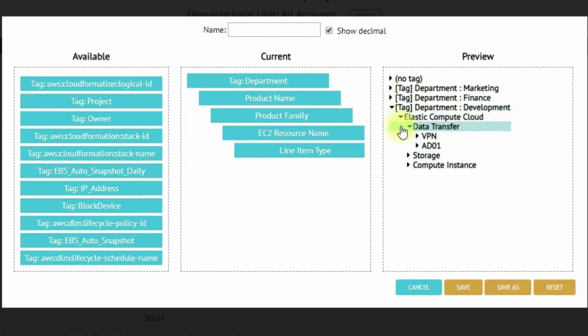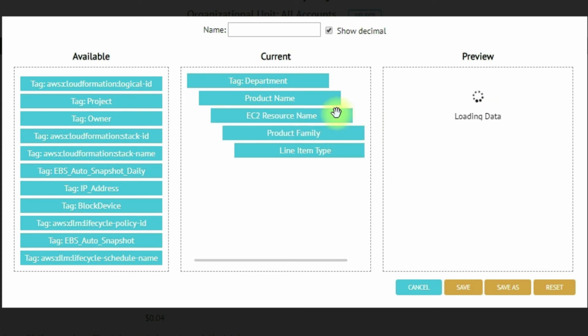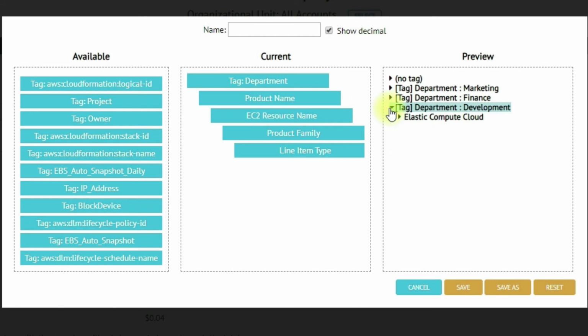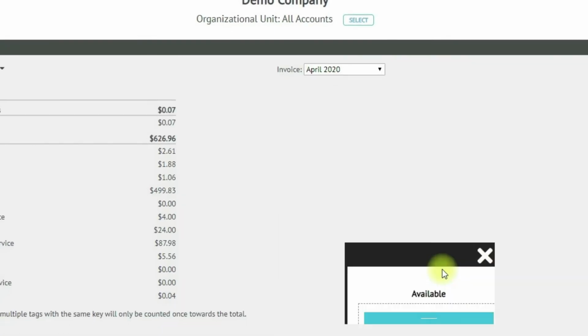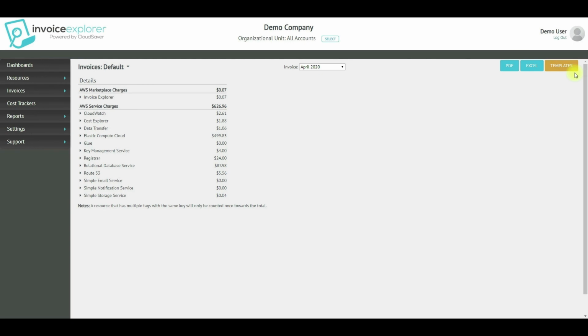You can also rearrange the order of the drill down stack by simply dragging and dropping the selected field to the desired location. Notice how the preview pane changed the order of the drill down stack. Once you have everything arranged like you want it, then just give the template a name and click Save. That's it. You've now created your first invoice template.